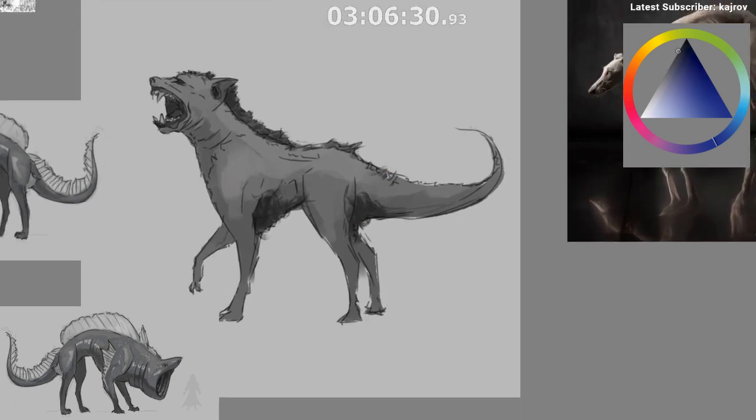Since the hair on the back of the tail is a little bit more sparse, I'll put a slightly lighter value back here because it's going to be more air filtering through.